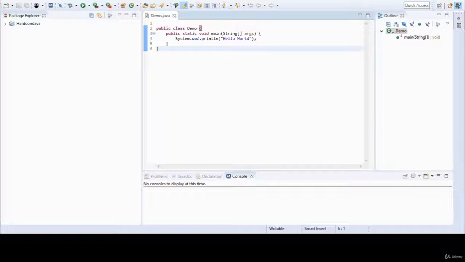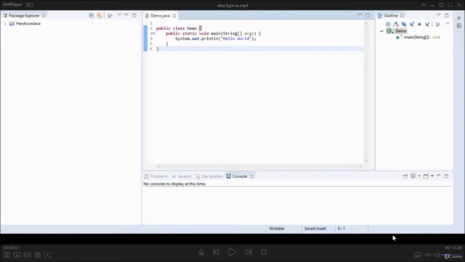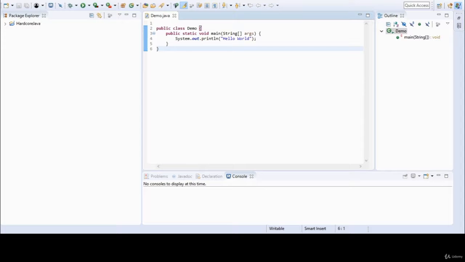So in this lecture we are going to study how we can implement different types of data type in our program, right? If you already know how to implement data types in our program, you can skip this lecture, right? This is our first Java program that we have created in the previous lecture, right? So the first is byte data type.